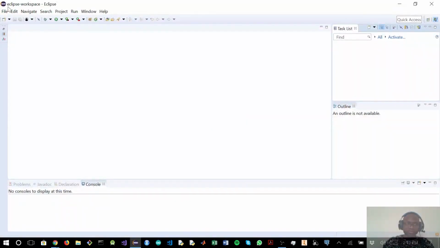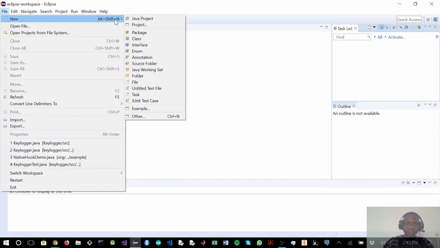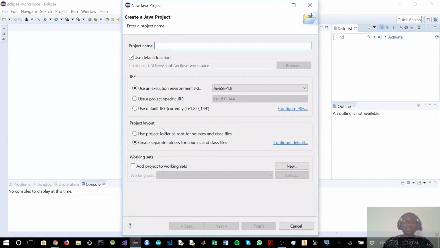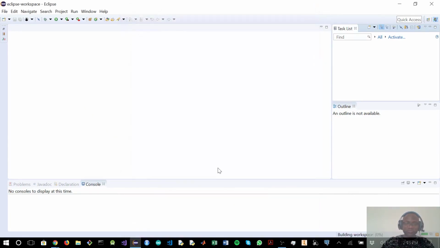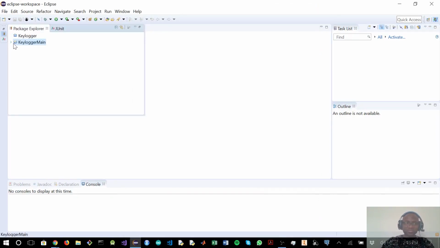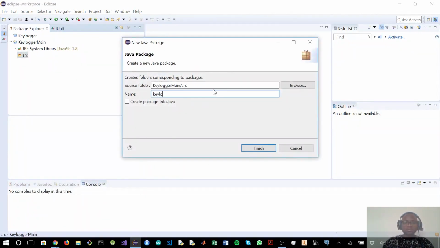So once you do that, you go ahead and do new. You want to do new project. File, new, then Java project. So I'm going to call this Keylogger. I already have one, but we can just call it Keylogger, that's fine. Then we do finish. So once you do that, you're going to have that here. So what I want you to do is create a new package. Keylogger. Then you finish.